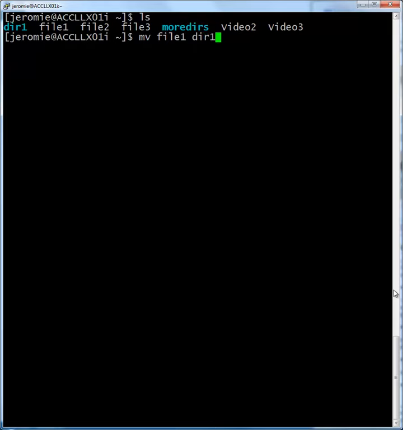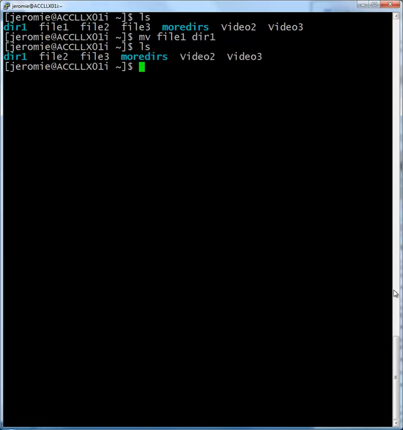So I type dir1 next. So mv space file1 space dir1. I hit enter. And now if I type ls, file1 is no longer in here. ls space dir1, file1 has been moved to a new destination. So last time we looked at the mv command being able to move directories. It can also move files.